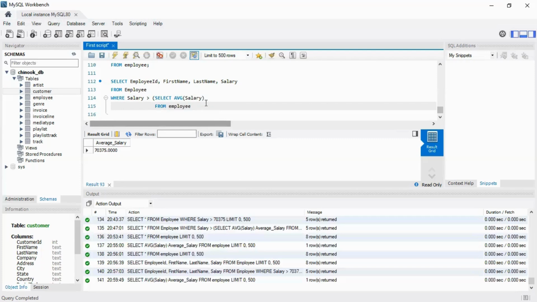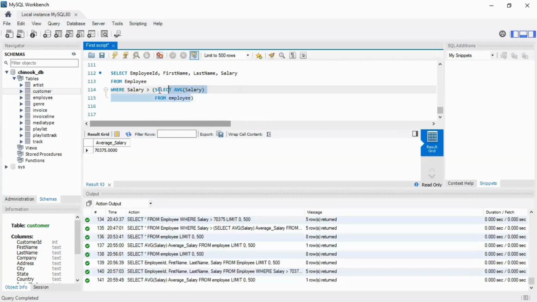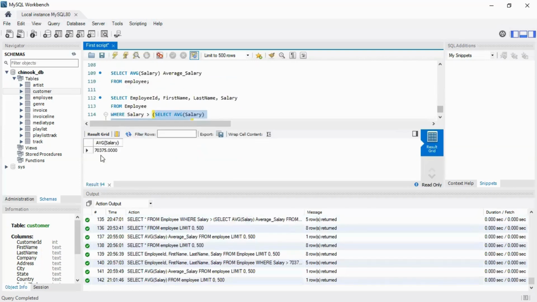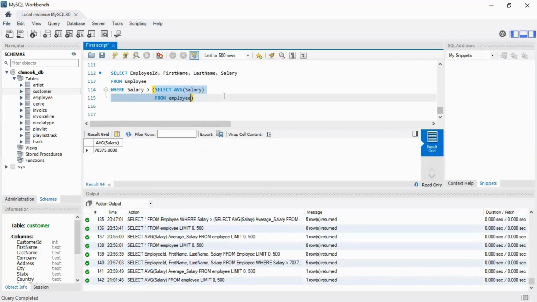Then I'll close the bracket. So this query here is the same thing as this query here. If I run only this one, it will give me the average. See, it gives me the average. If I run the whole of them, it will now give me the name, the employee ID, the first name, the last name, and the salary of the employees that are above this subquery.